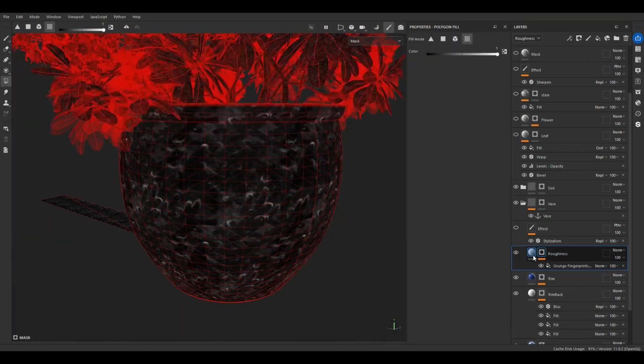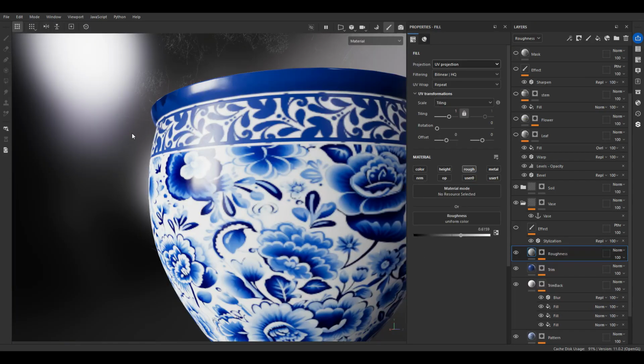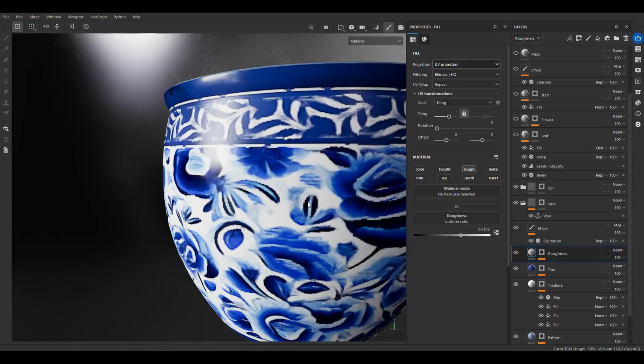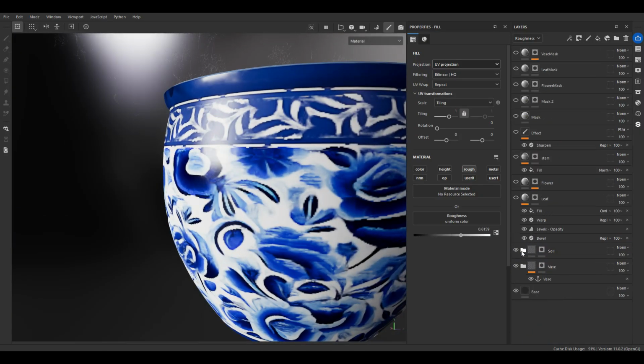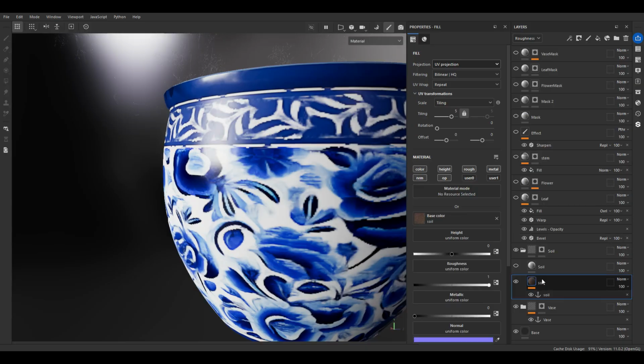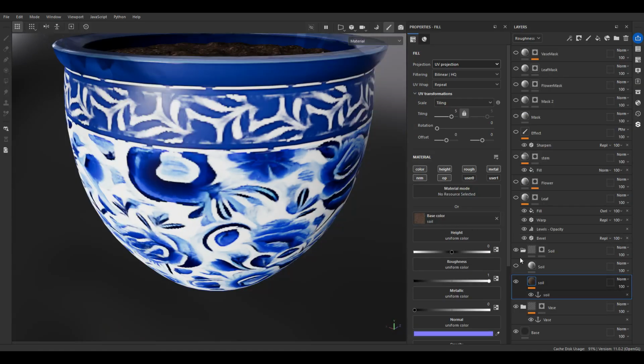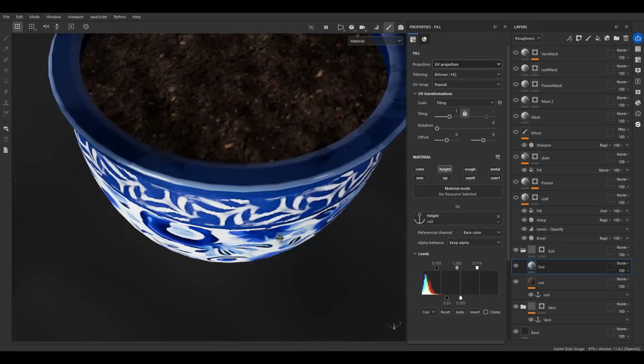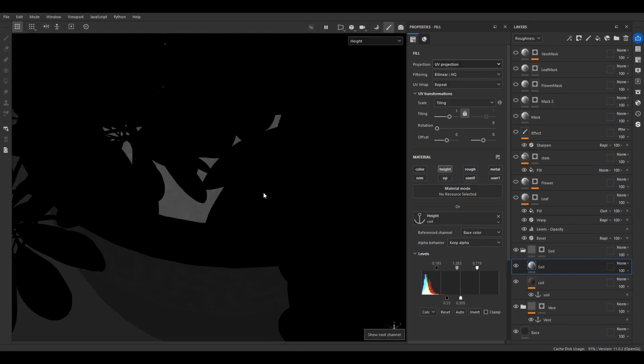The next one is roughness information, which is an extra information layer for the roughness. And at the end, I just add a stylization effect to get this result. So that's it for the vase, and let's go for the soil, which is pretty simple. I just load a soil texture here, create an anchor point, and bring the anchor point to the height to add some extra information on the normal channel here.